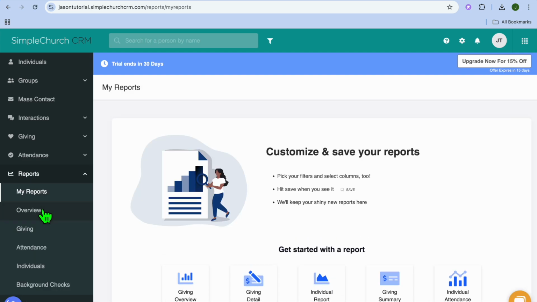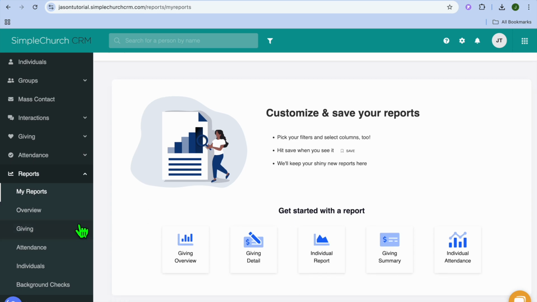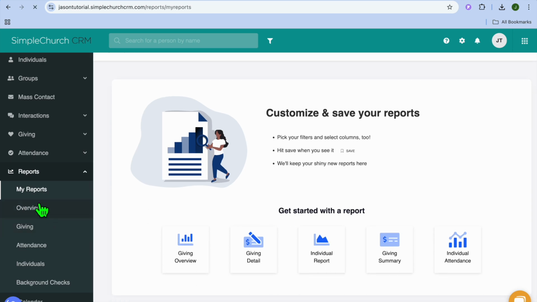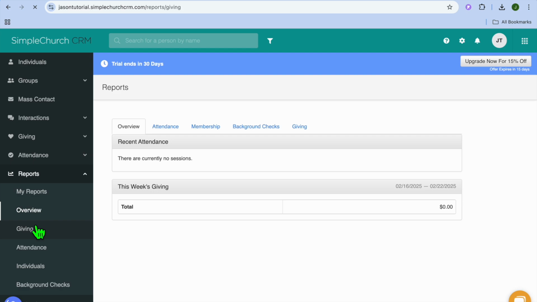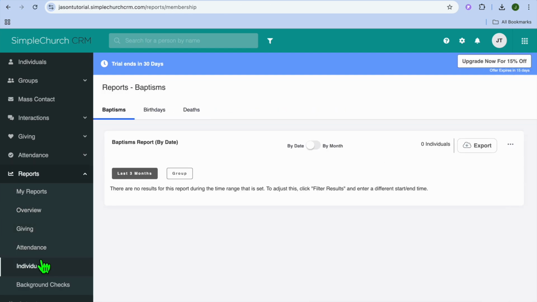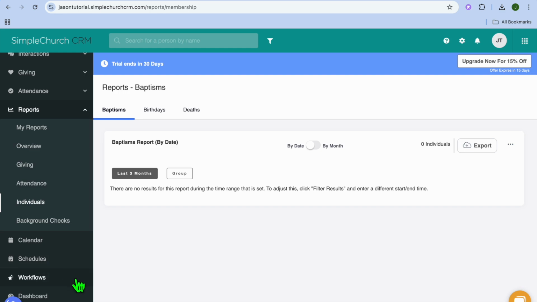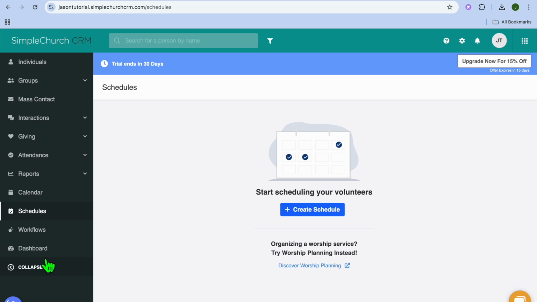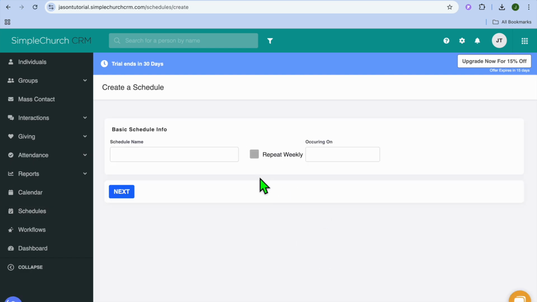And talking about reports, if you were to tap on reports from the left hand menu option, you will be able to view all of the different reports, whether that is a general overview or the giving report or attendance report or individuals report. You can select whichever one of the reports right there. You can also set up different schedules, and you'll be able to create a schedule by tapping on schedules from the left hand menu option, you could tap on create schedule.